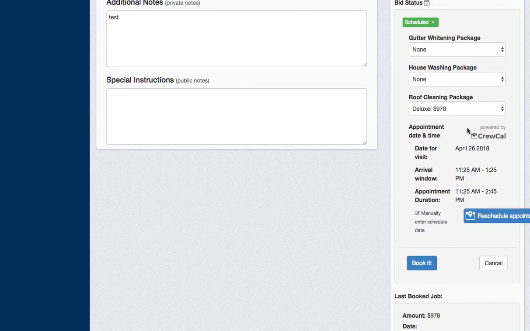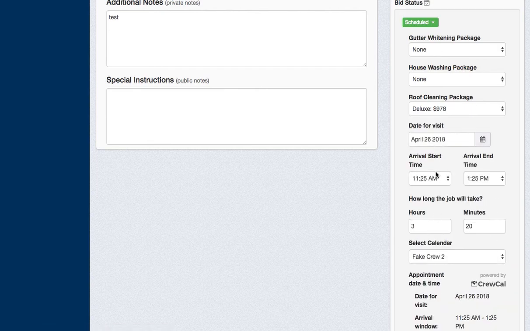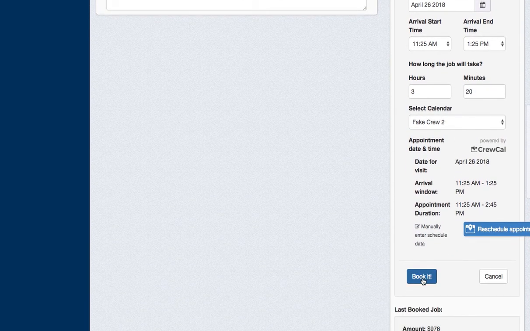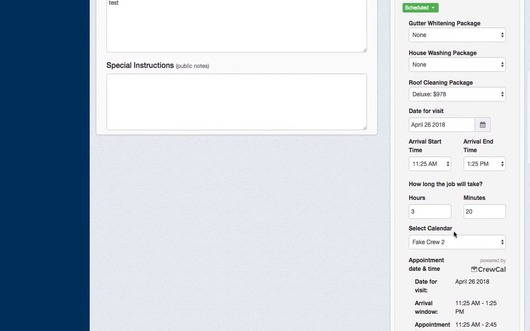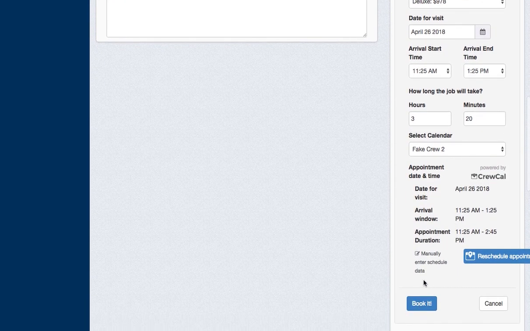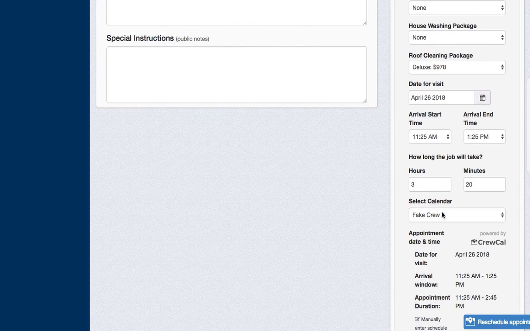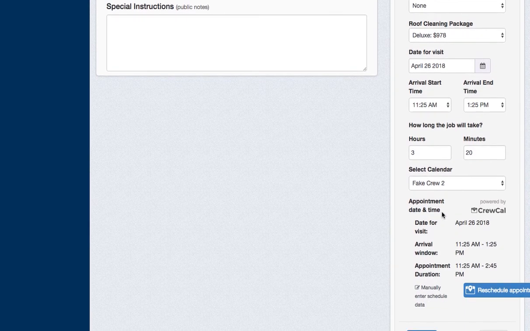Now when you confirm, this is where things shifted and you didn't even know it. So CrewCal gave you the good date and time of the appointment. In fact, if you click on this manually enter scheduled data, you can see that really all that happened was CrewCal sent back all of this information and it filled it out for ResponsiBid. When you click book it, CrewCal has absolutely nothing to do with the actual booking or work order making process. This is all done by ResponsiBid, and CrewCal doesn't know or understand or care about any of that.